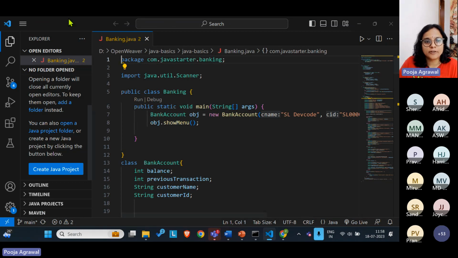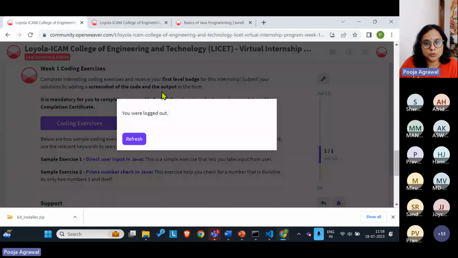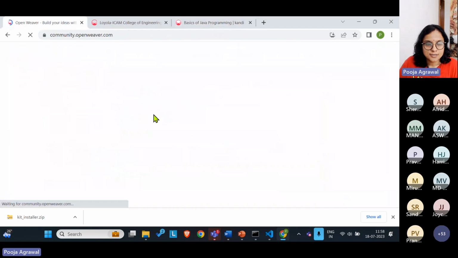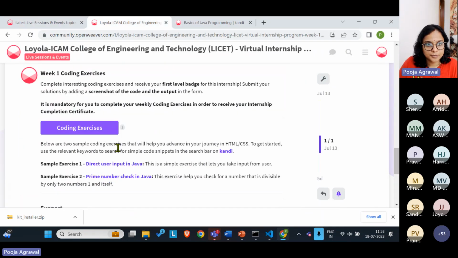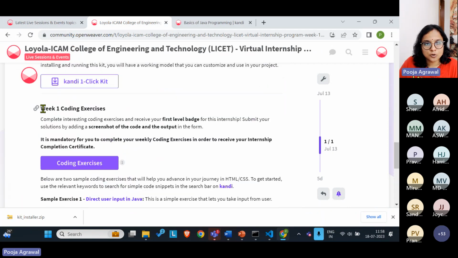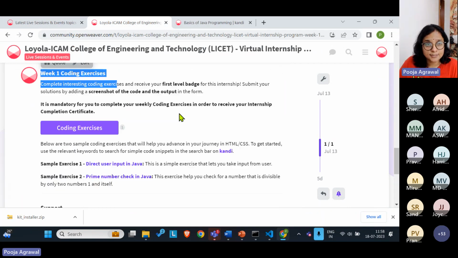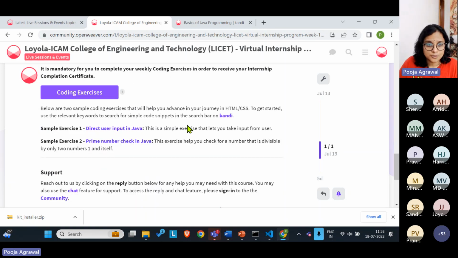I would try to explain it, but even before I do, let us quickly go back to our community page and do an interesting exercise. I have the page open. You see there is a section called Week 1 coding exercises. This is where you'll have to work on the coding exercises for this week. In the later half, I may also explain how to go about working on these coding exercises. But for now, I want to simply do a sample exercise and show it on Candy.